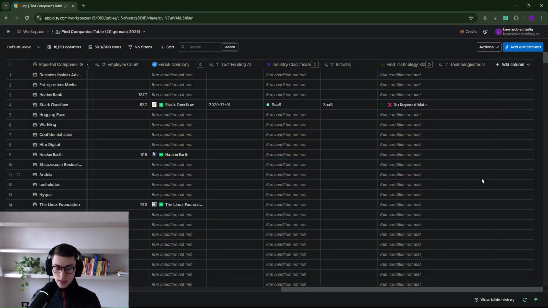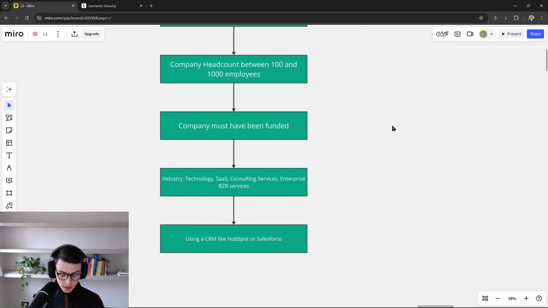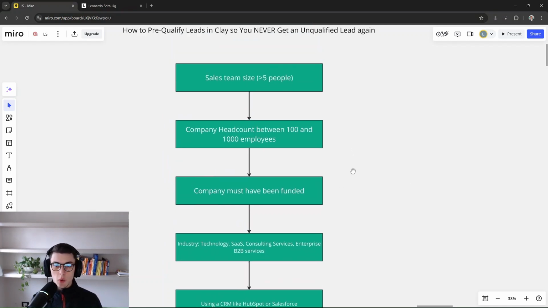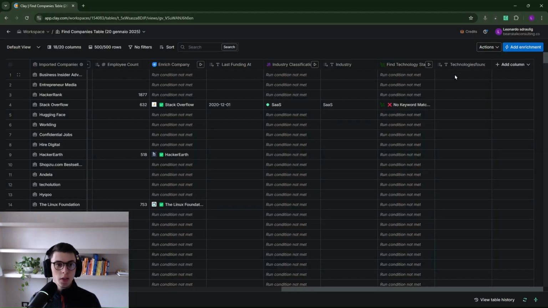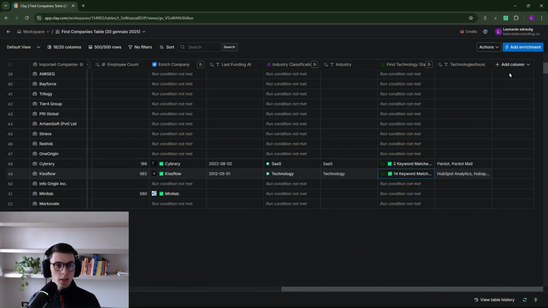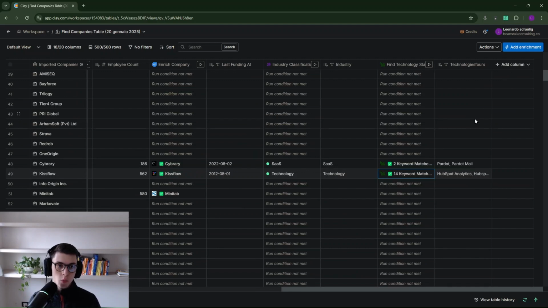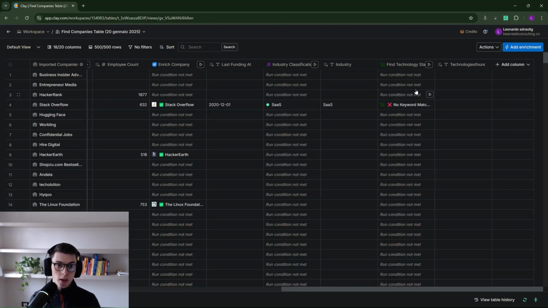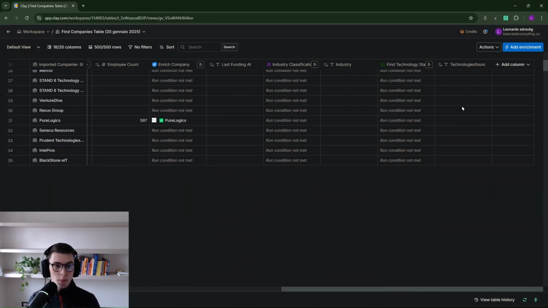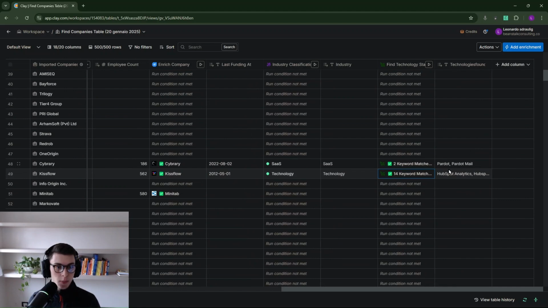So last thing, I want to have a formula that tells me, after all of these qualification criteria have been done, that this company is qualified or this company is not qualified, right? This is going to be pretty simple if we've used conditional formulas correctly up until this point. If this is empty, then this is going to be an unqualified company. If this is not empty, like in this case, because we only have matches if there's HubSpot or Salesforce, this is going to be a qualified company.